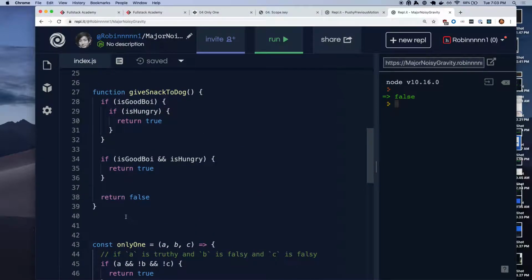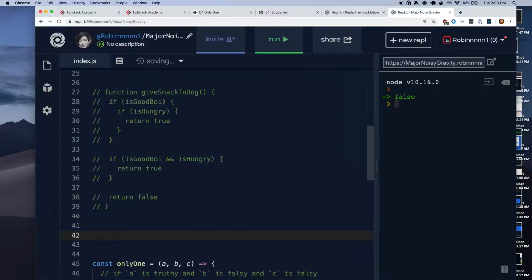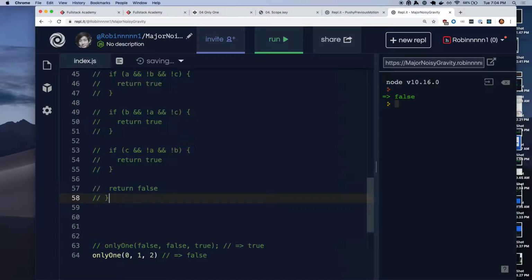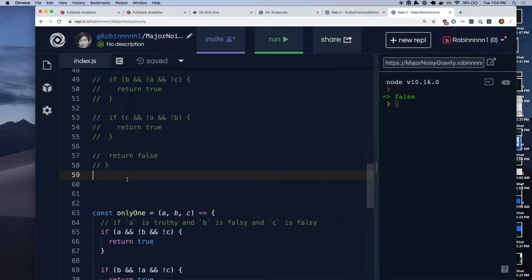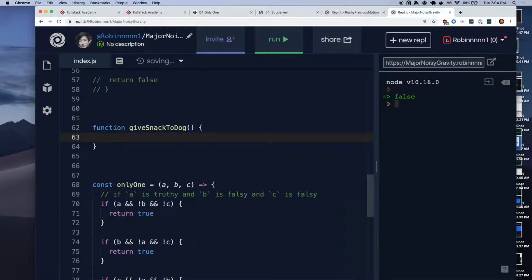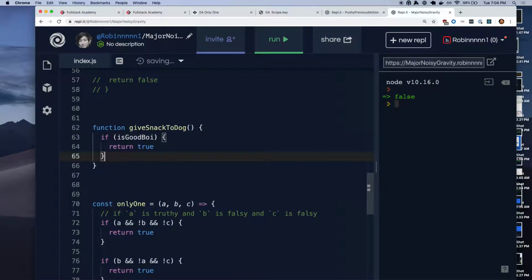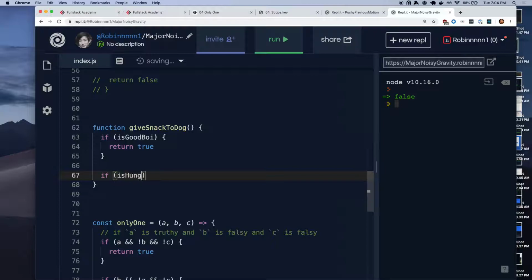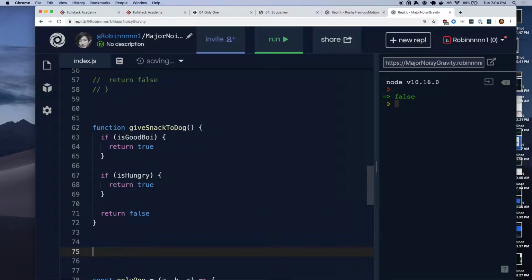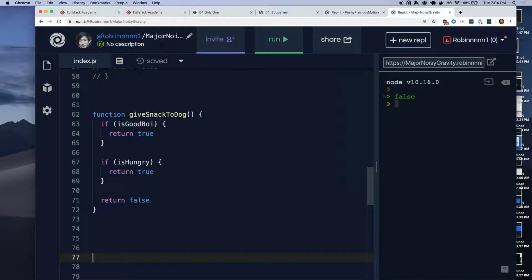Let's use this dog example. So give snack to dog. Let's say we have something like this function. Function give snack to dog, right? And we'll say if is good boy, return true. And if is hungry, return true. Otherwise, return false. Okay. So what is this saying?